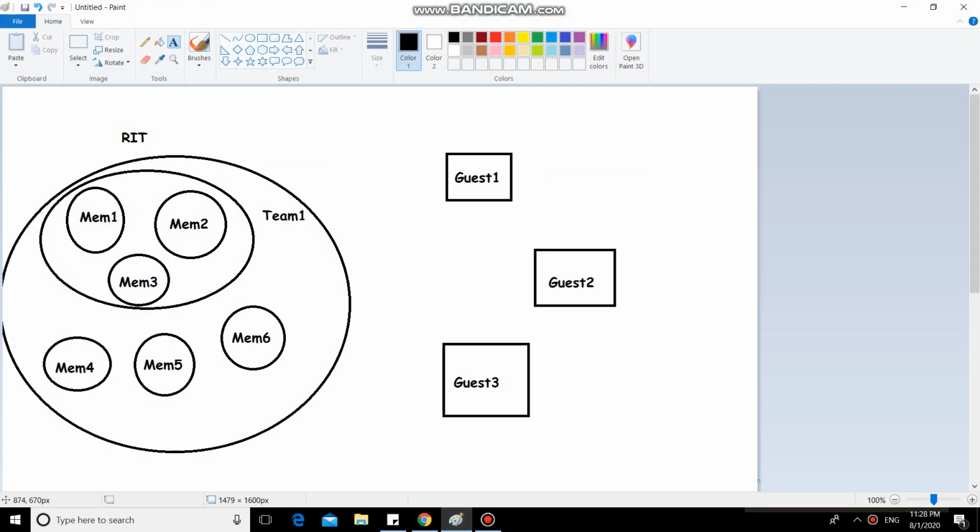Before that, let me explain the scenario. See, this is the RIT organization, and these are the members, or the faculties, of RIT: member 1, member 2, member 3, member 4, member 5, and member 6. These are the members of the RIT organization. And see, guest 1, guest 2, guest 3, these are the participants outside RIT. Now for this lecture, I am going to show you, if the lecture is scheduled by a member of RIT, then how these guests can attend that particular lecture.